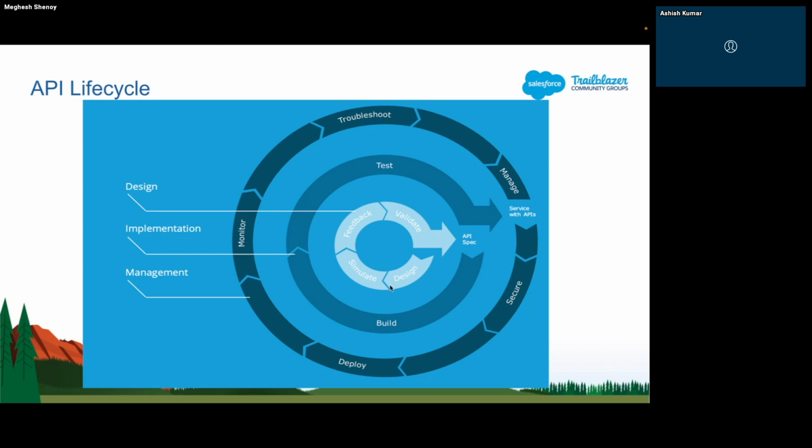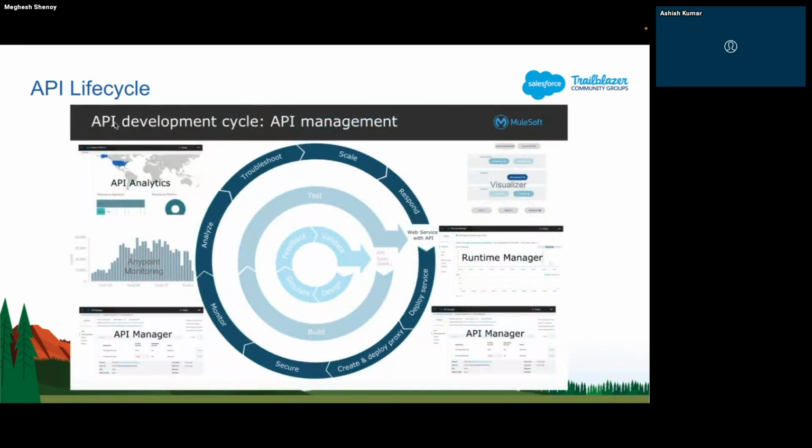Again, we can move to the build phase, incorporate all of those changes, test it, and repeat. So if you see, this is an entire cyclic process, right? This is the API development cycle, and this is what I was talking about. Once we have completed the development phase, we deploy the service using the runtime manager.